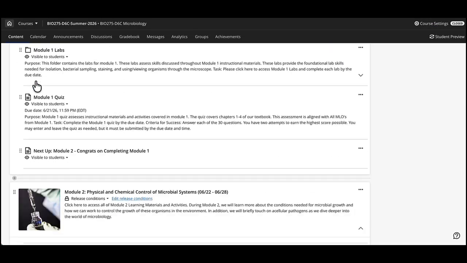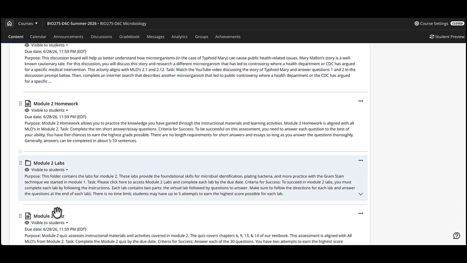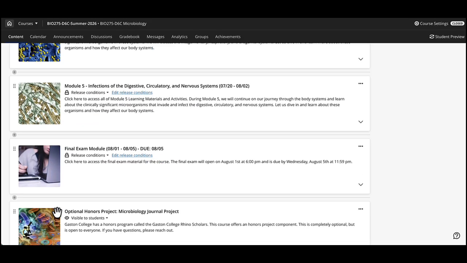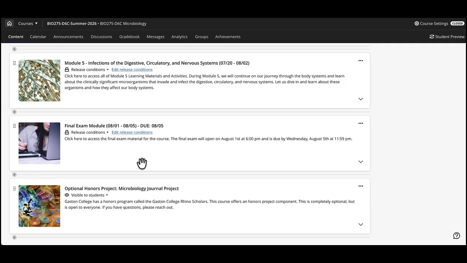As we go down to module 2, you'll see each of those categories listed there. But again, modules 2, 3, and 4 are only 1 week in length due to our shortened semester. When you get back into module 5, you have 2 weeks again. Also, you have a final exam module, which will be due on August 5th. It will open on August 1st at 6 p.m. I cannot open that any earlier, so make sure that you are planning and studying for that as well.